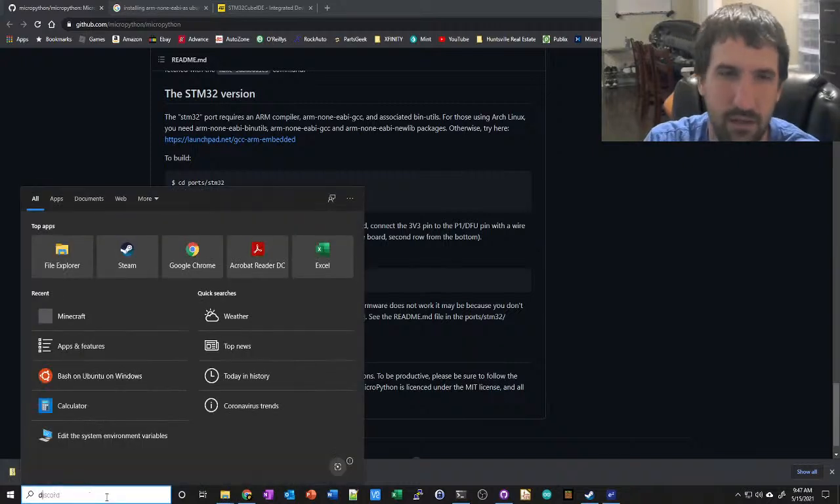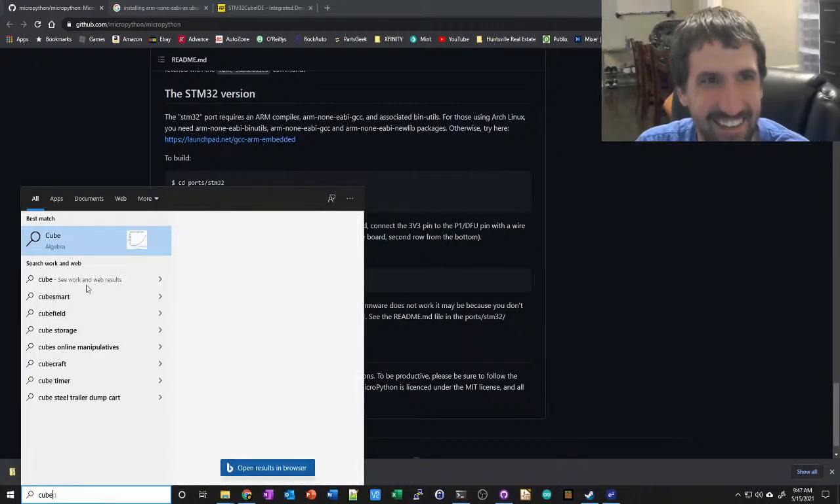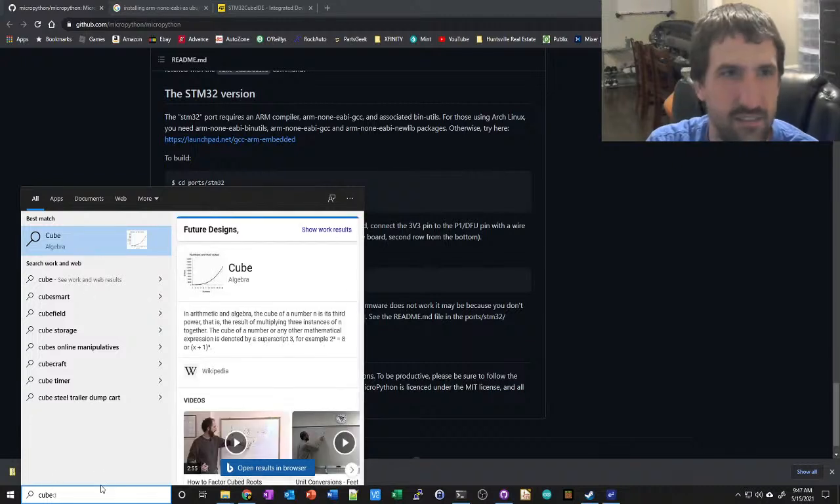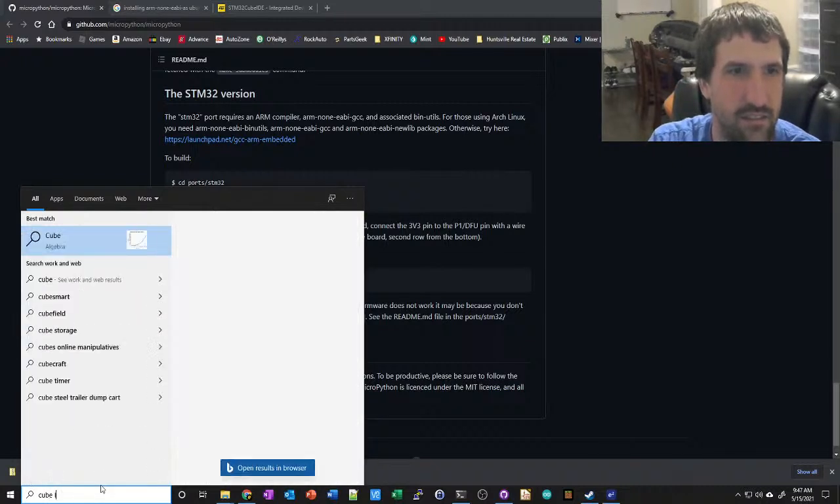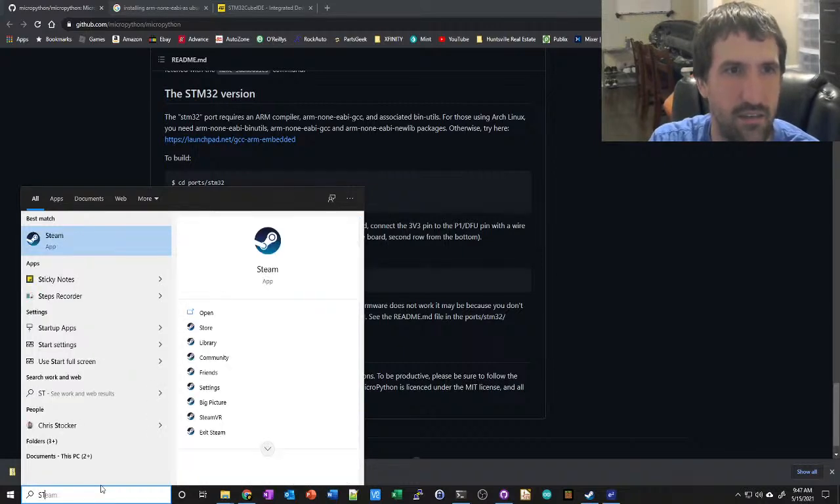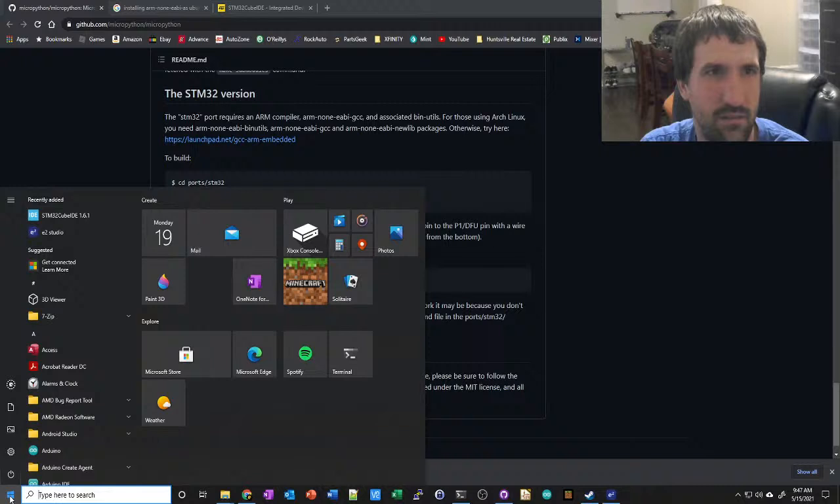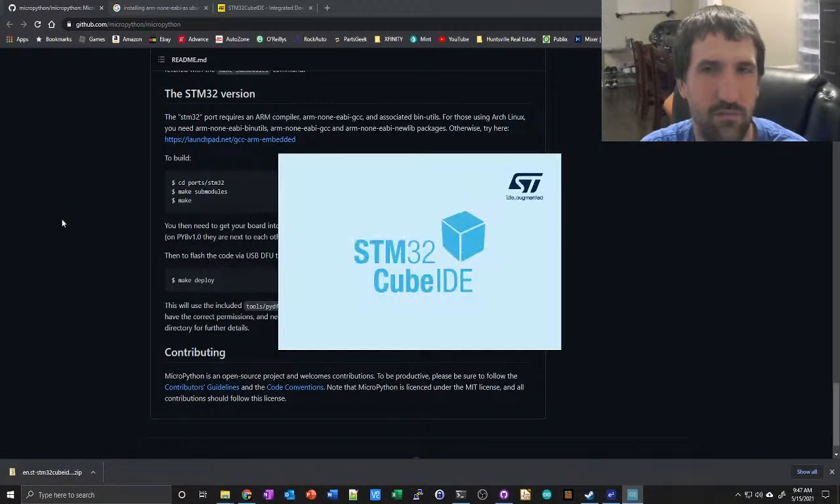I guess it doesn't automatically. Dude. Really? It's not going to show up in my... Maybe I should have added it to this. There it is. Oh, it's because it's all shoved together. STM32 Cube.